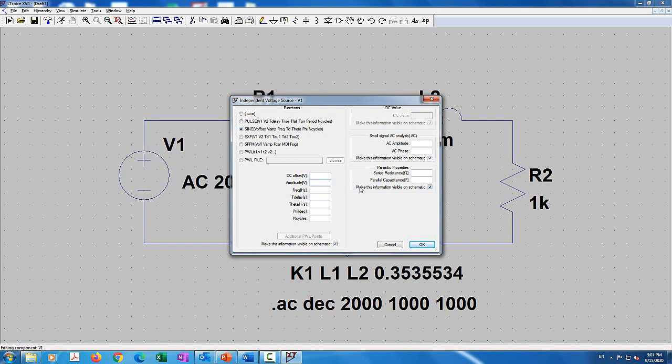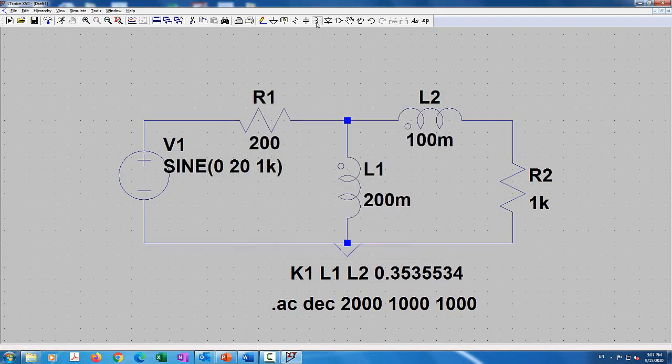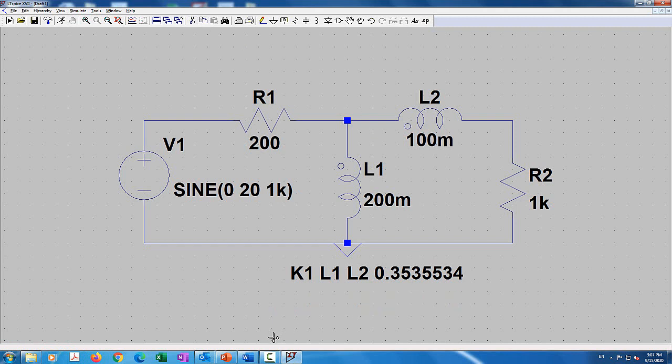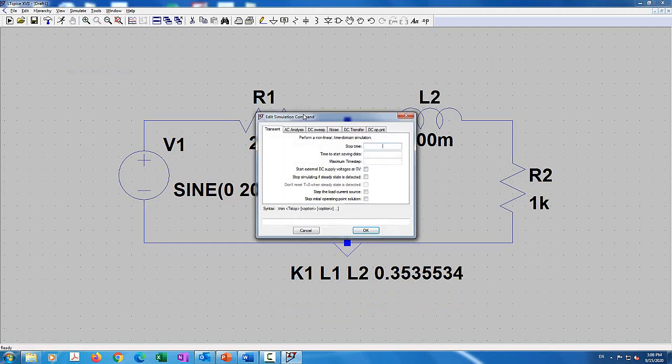So the sine wave will have a magnitude of 20 and a frequency of 1000, which is 1 kilohertz. That's all I need here. And again, I need to drag it a little bit to make it easier to read. So it says that's a sine wave with a magnitude of 20 and at 1 kilohertz. I need to delete this AC command. Then I'm going to click on escape. And now what I need to do is edit the simulation command.